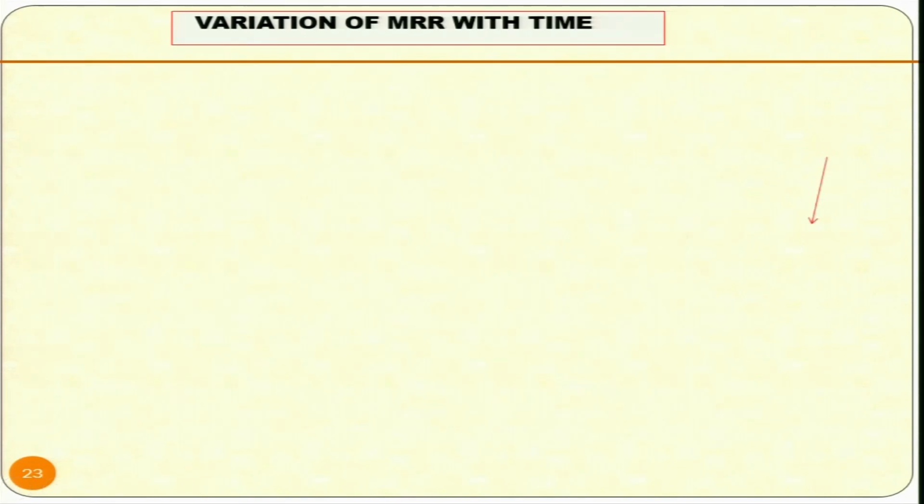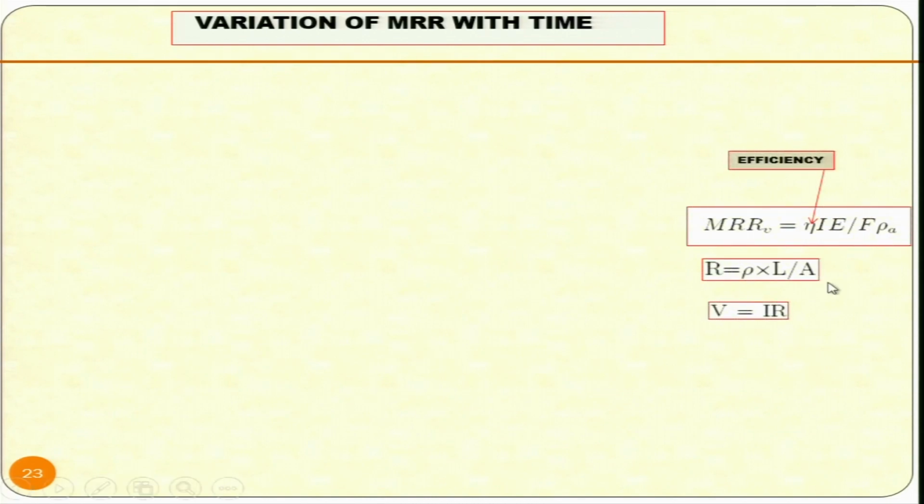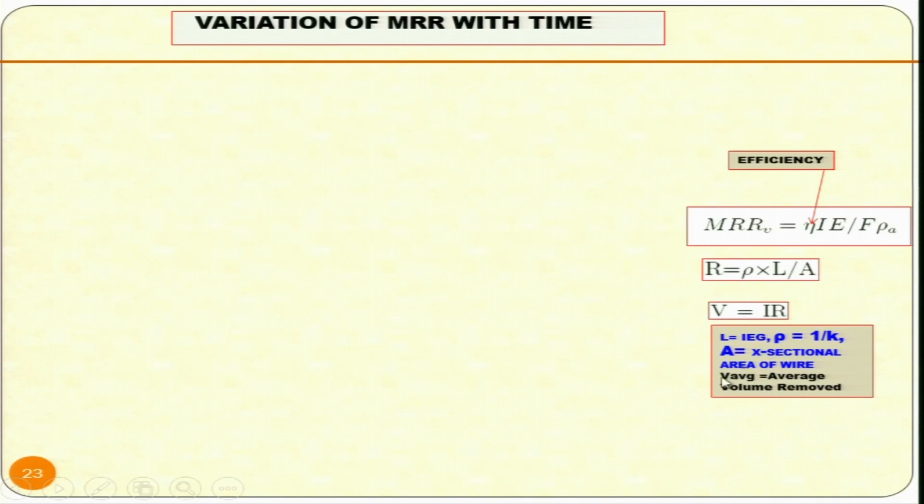Variation of MRR with time. Efficiency you can calculate using this particular formula. Volumetric material removal rate is ζ I E divided by F ρ A, and R is the resistance, ρ L over A, wire resistance, and V is voltage, I R current and resistance. So L is the inter-electrode gap, ρ is 1 over K, A is the cross sectional area of wire, V average is the average volume removed.